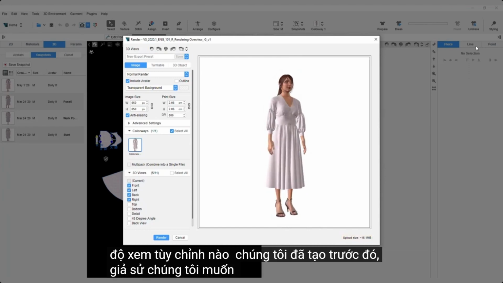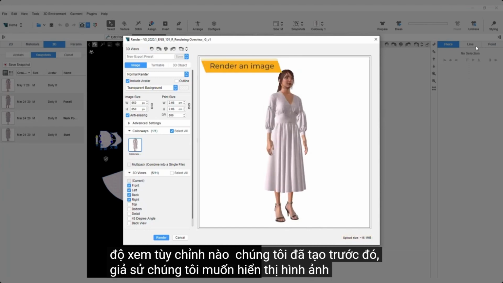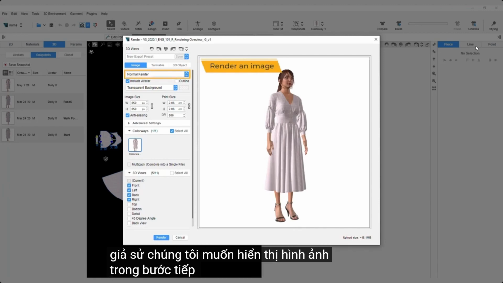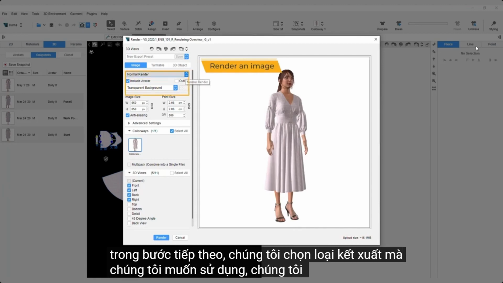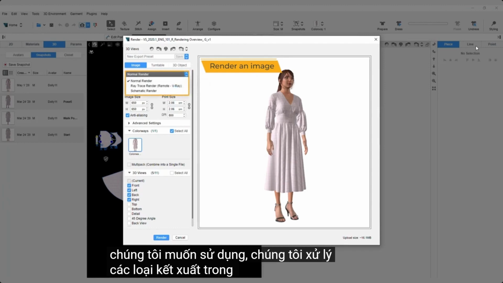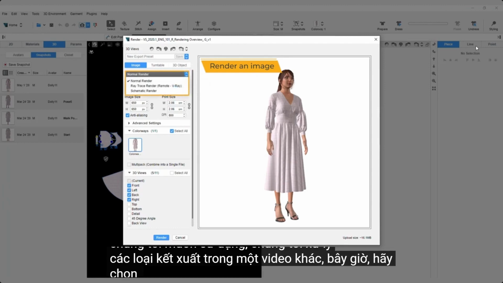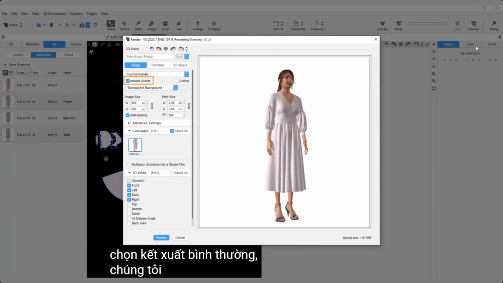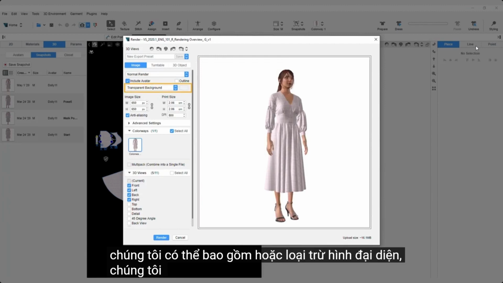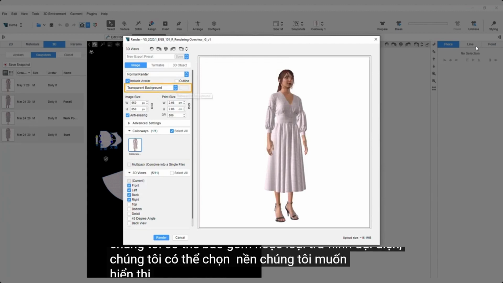Let's assume we want to render an image. In the next step, we choose the render type we want to use. We deal with render types in another video. For now, let's choose normal render. We can include or exclude the avatar. We can choose the background we want to render.